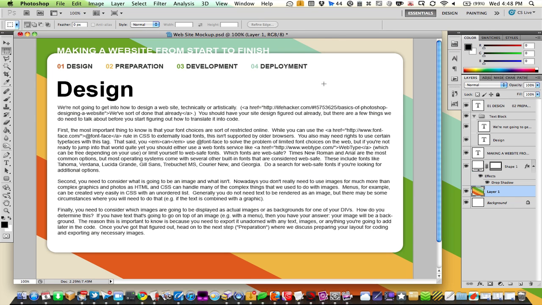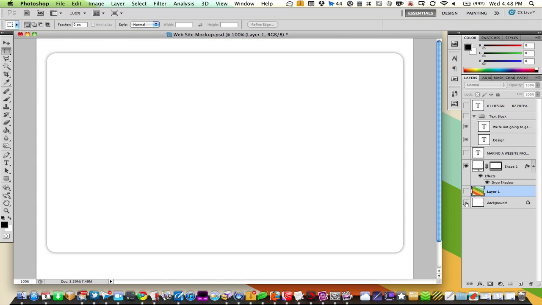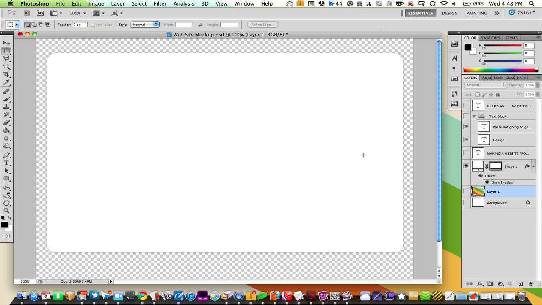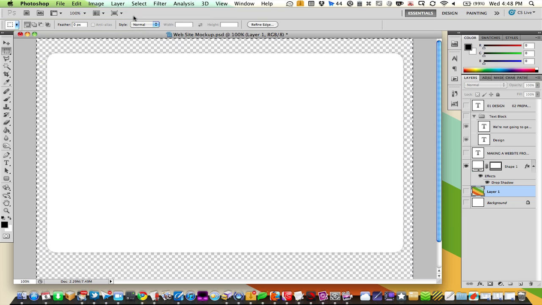Now let's say this background, we did want that to be an image. If you're saving backgrounds out in Photoshop, you need to get rid of all the other elements that you don't want. So even the background layer. So you can see the background. And then you can go ahead and choose Select All, which would be under the Select menu.